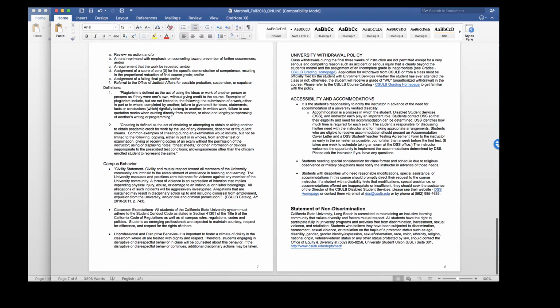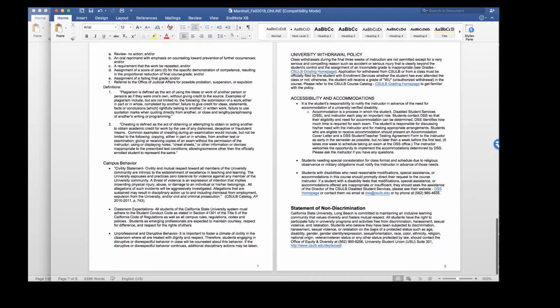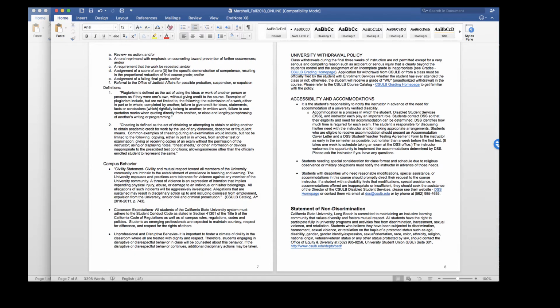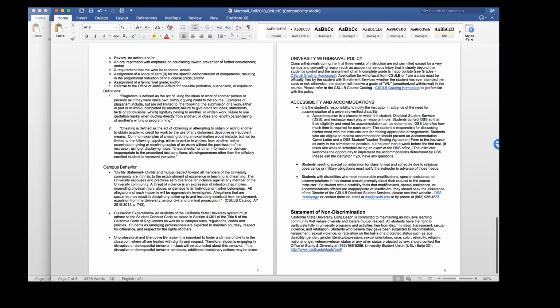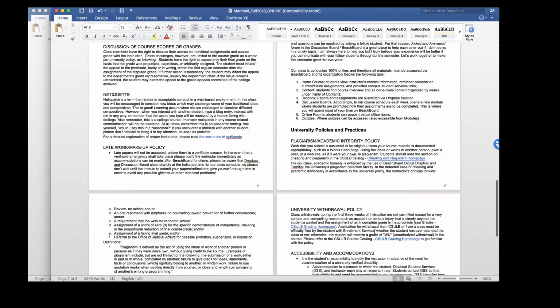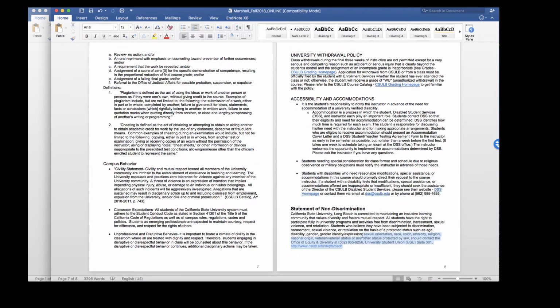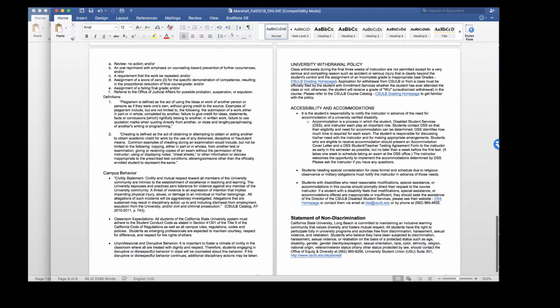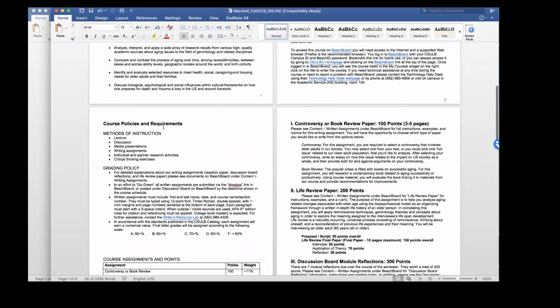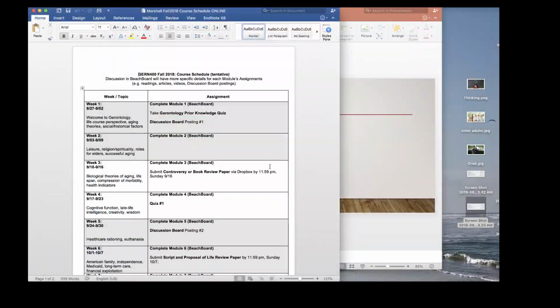And then, of course, statement of non-discrimination. We are committed to maintaining an inclusive learning environment. If you are concerned about anything happening on the discussion boards or in our class, please do touch base with me. Or there's information on who else you can talk to on campus, Office of Equity and Diversity, Student Union, things like that. Okay, now we're going to bounce back to the PowerPoint.